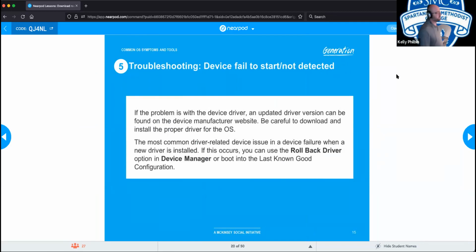So there you go. If the problem is with the device error or device driver, updated driver versions will typically alleviate whatever symptoms you're having or the failure to start. You would download it, install the proper drivers. Sometimes this may require you restarting the systems.